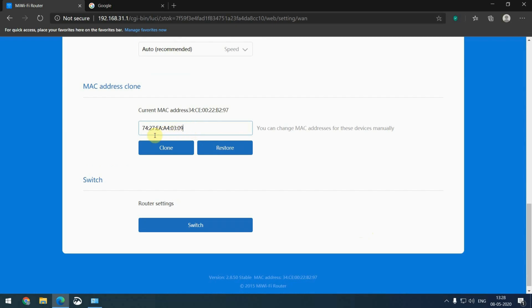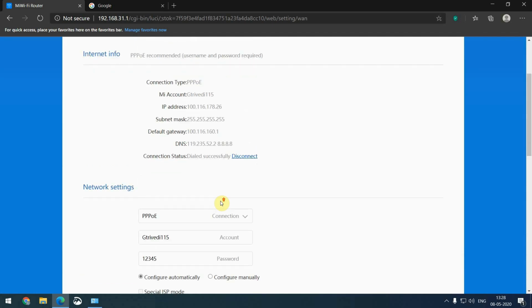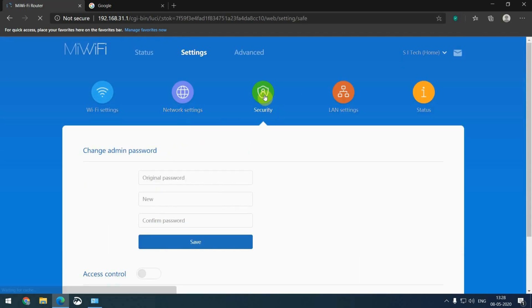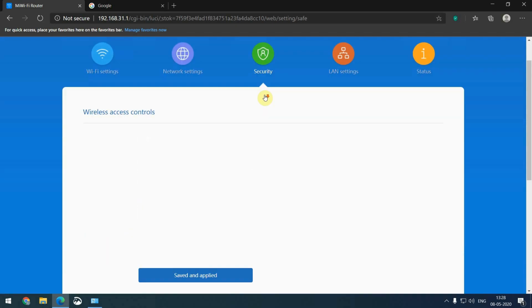So this is the MAC address. If you want to enter any custom MAC address, you can enter that MAC address. Okay, and now coming to security.